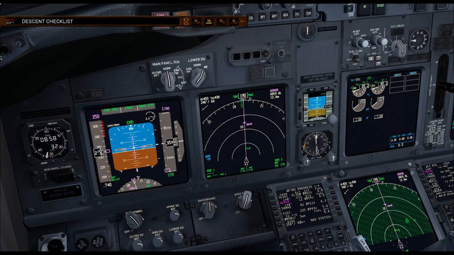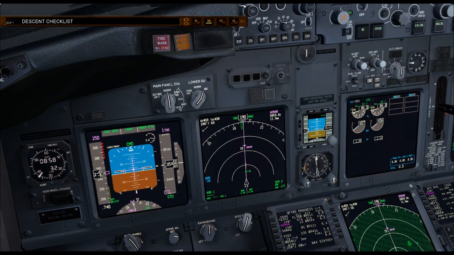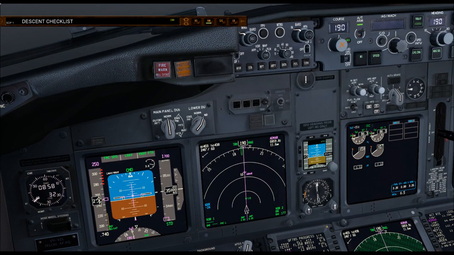Alrighty, so we're going to be starting our descent now. So the descent's coming up. Descent checklist, please. Alright, so no, we don't do the descent checklist until we get down. So that's all done. Descent checklist is coming at our 10,000 feet mark. And we're pretty much good to go here.